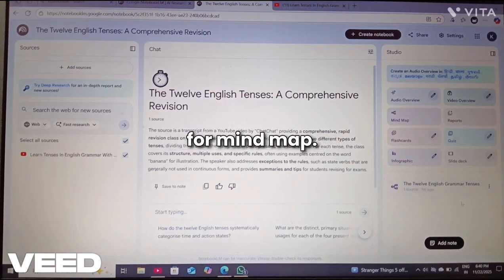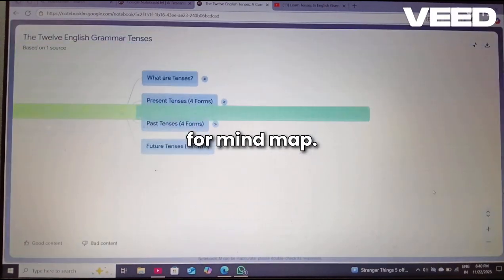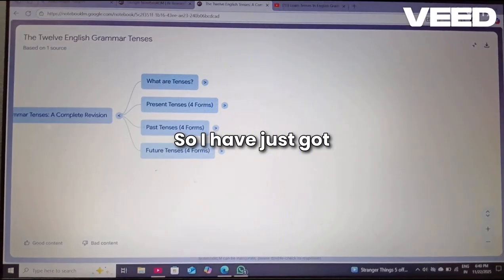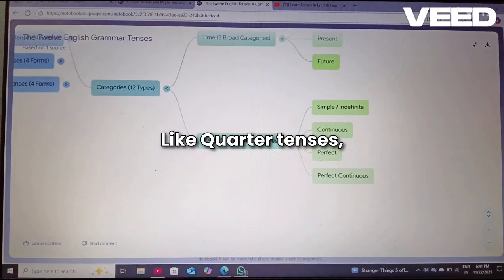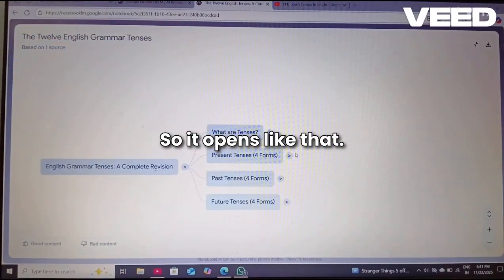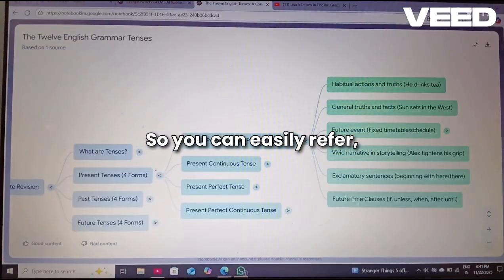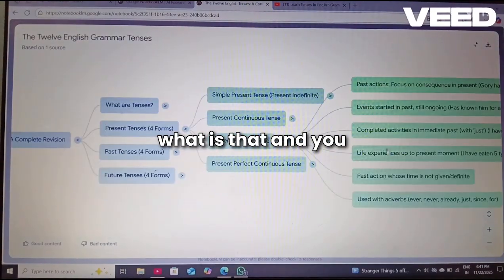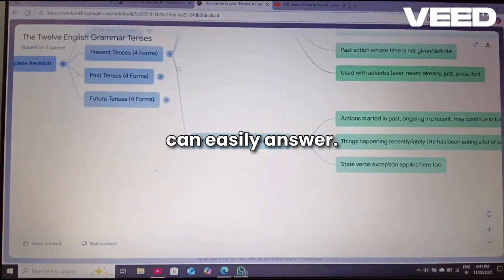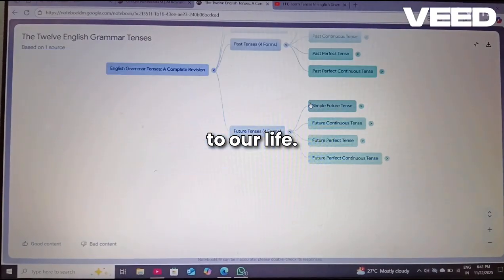So I have searched for mind map. I have clicked for mind map. So it will be like this. I have just got it like this: what are tenses, how many tenses. So it opens like that, so you can easily refer, you can easily understand what is this, what is that, and you can easily answer, and that is important to our life.